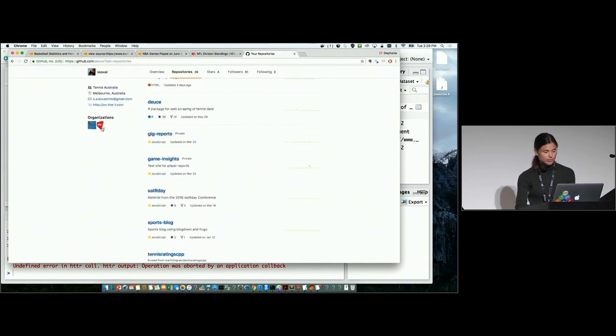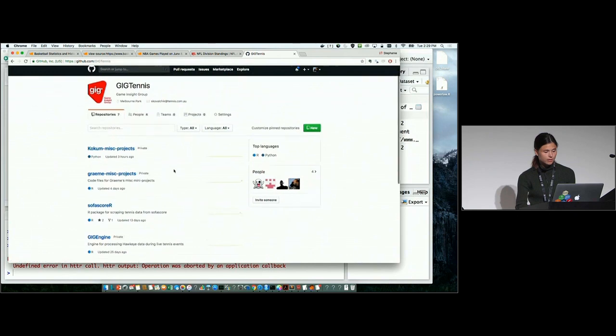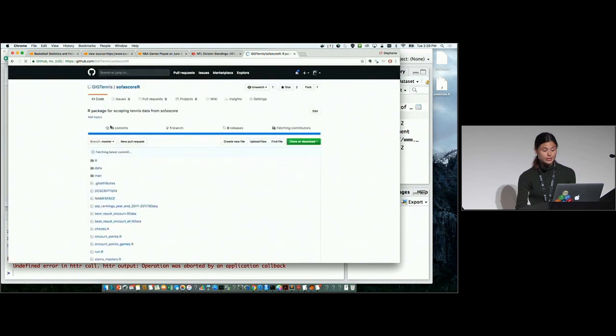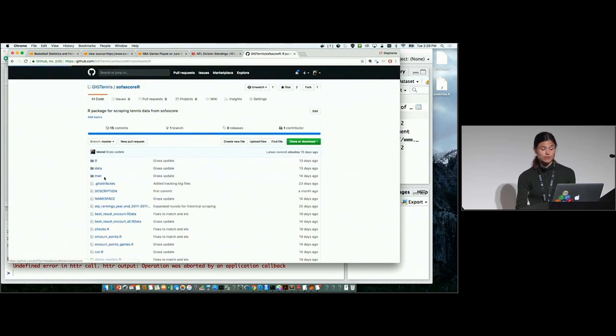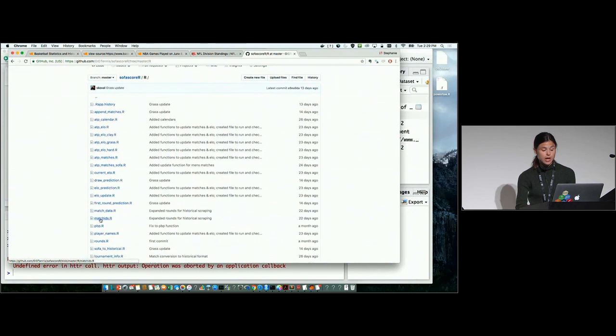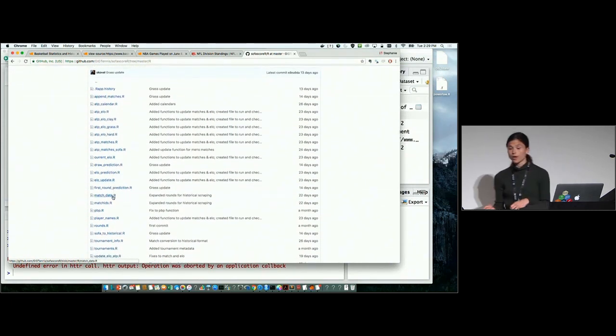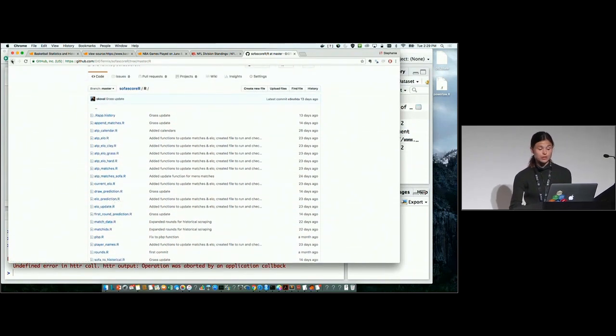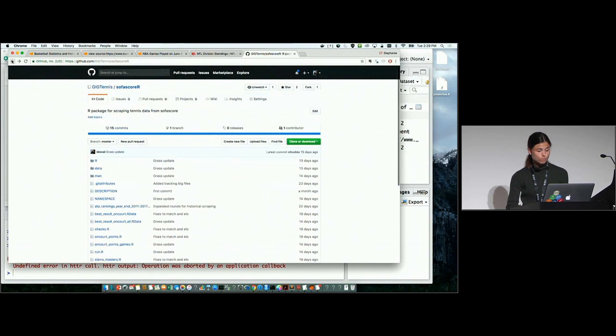Actually, this one I have under our gig site. So you'll see under the gig tennis, I have a SofaScore package, and it will have a number of examples of functions for accessing and reading in. So there'll be a lot of examples with parsing JSON files.